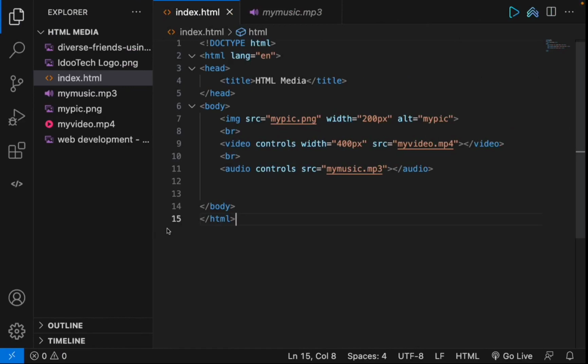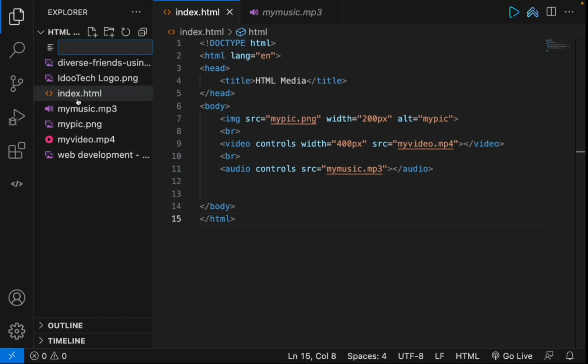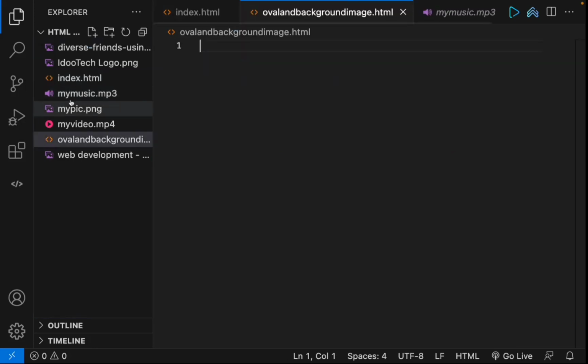Now, another thing I want to look at is hover image or circle image and background image. So I'm going to create another HTML file from here. Once you open this folder, you can add a new file. Maybe you can name it over and background image.html. So once I do that, I can use that shortcut.